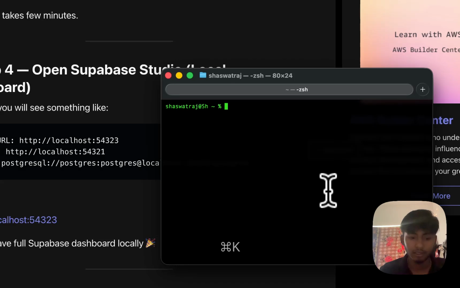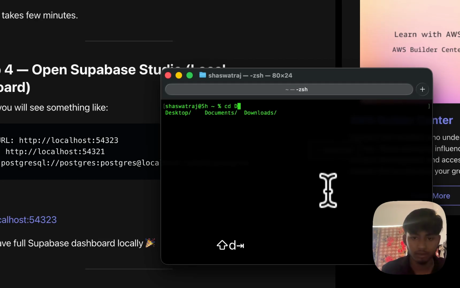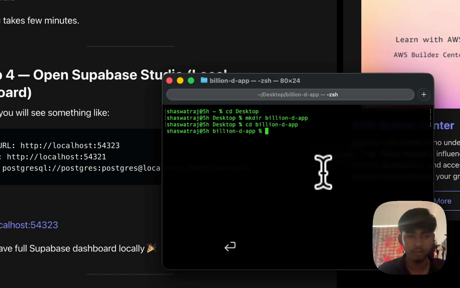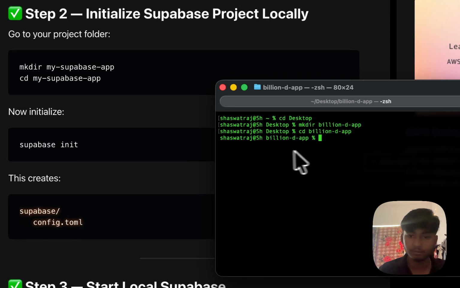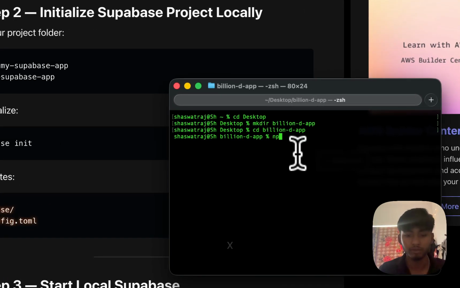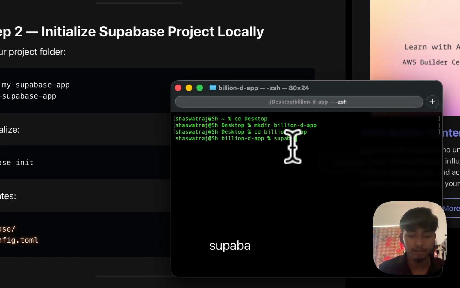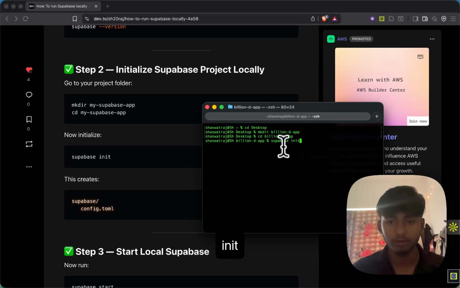Let's go to the desktop. Okay, here let's say mkdir, and create a test app. Okay, let's go here, and let's say we will create a Next.js SaaS project here, with npx create-next-app or npx cloudflare. After that you have to do supabase init to initialize a project here.